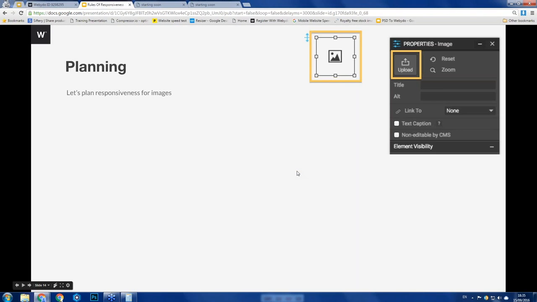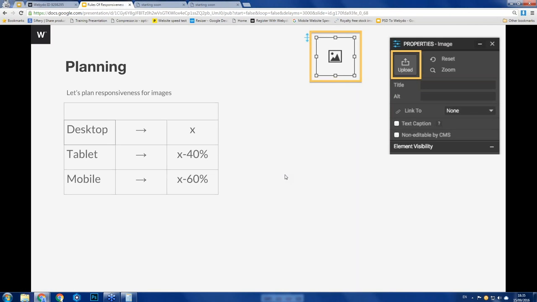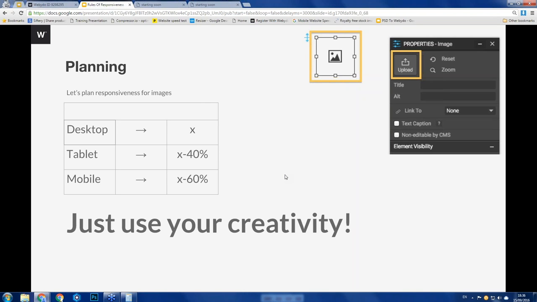Next, let's plan for images. Again, you can do it in many ways. Generally, I would say, when the image has a certain size on the desktop, on the tablet you reduce it by 40%. On the mobile, you reduce it by 60%. But again, you can resize images however you want. It doesn't have to be a square. It could be anything. You can put it fit to width if you need to. It's basically your decision on how to style your website. Just simply use your creativity.